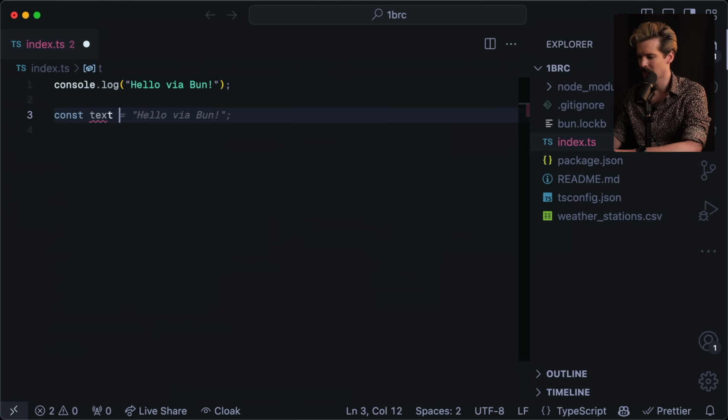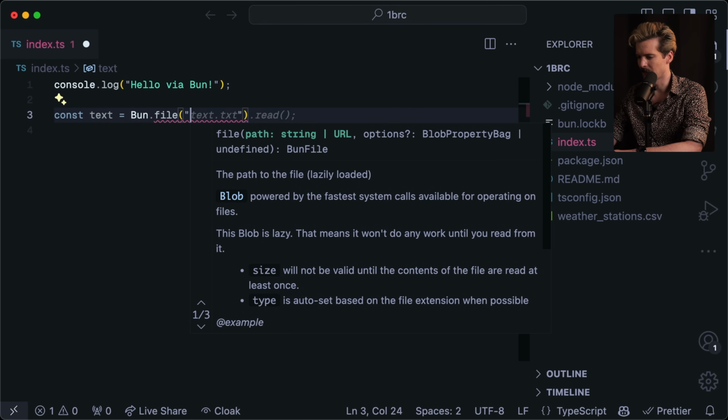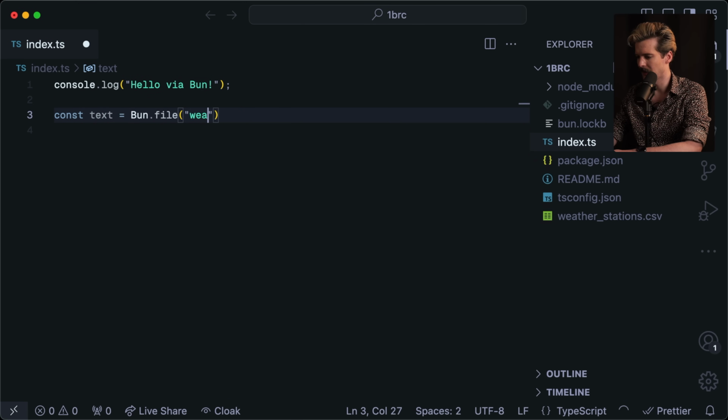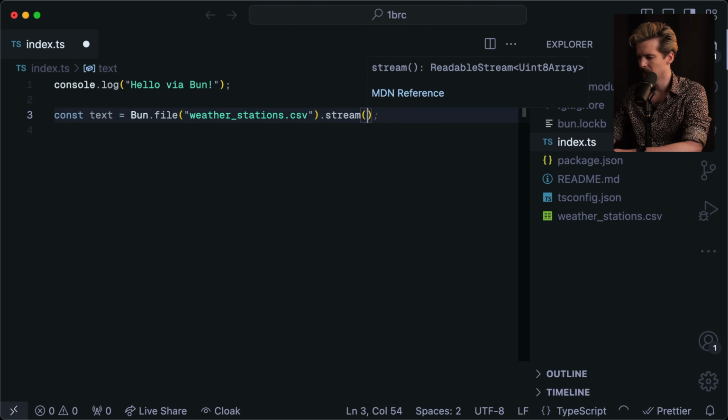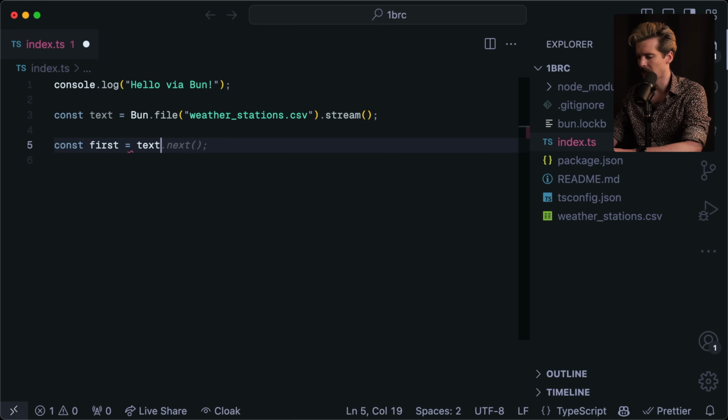Const text equals bun dot. They have the ability to get a file, right? Just this. Weather stations.csv dot stream. That gives us a readable stream. First equals text dot text. I guess if I want to put the whole thing in memory, I can just do that. I have to await it. Cool. Now we have that.